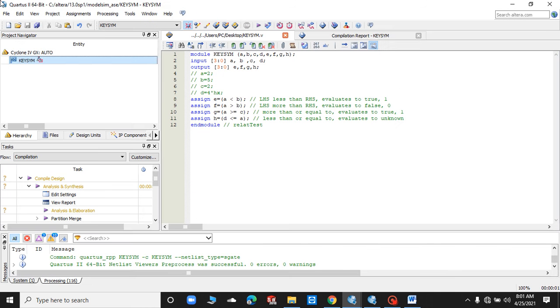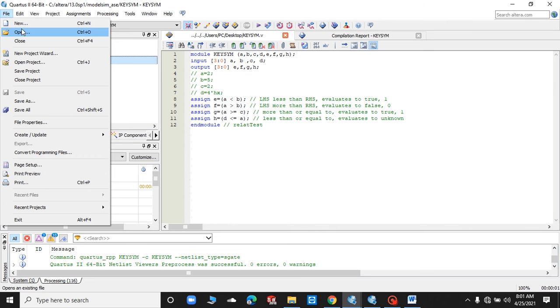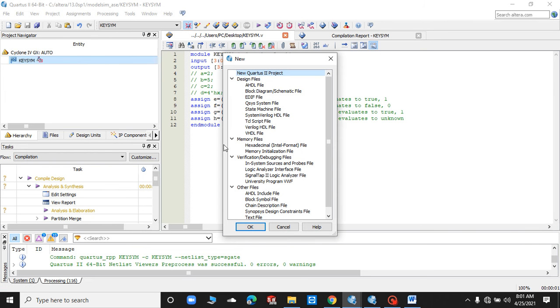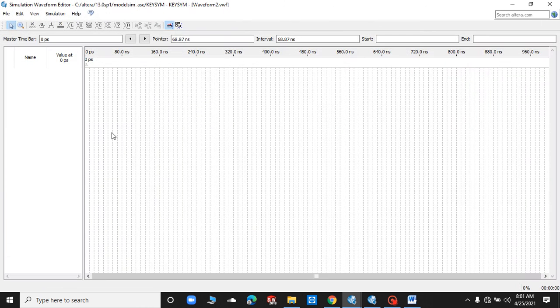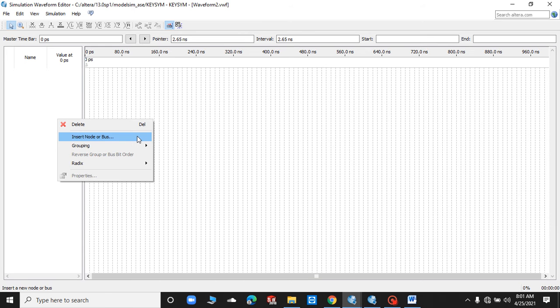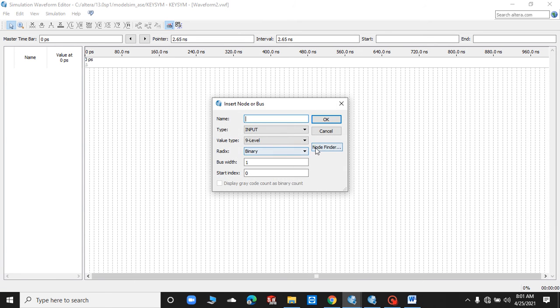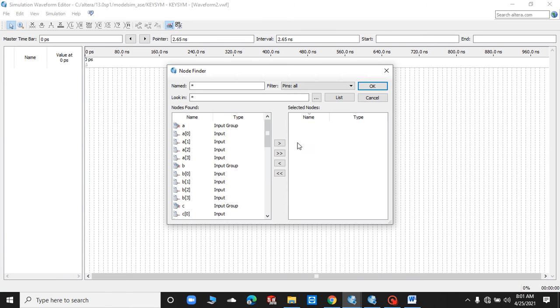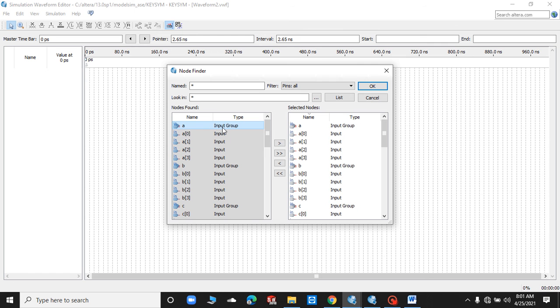As far as the waveforms are concerned, click on new and click on university program VWF, click on OK. Right click on this, insert node or bus, node finder, we have to use list. Here we have given the length of 4, so A will be having a length of 4, A0, 1, 2 and 3. Same for the B, same for the D, E and F, G and H.